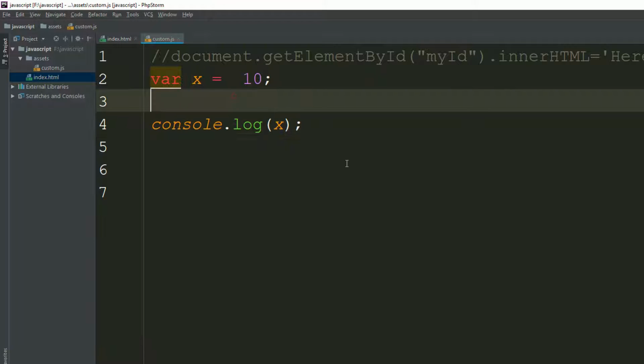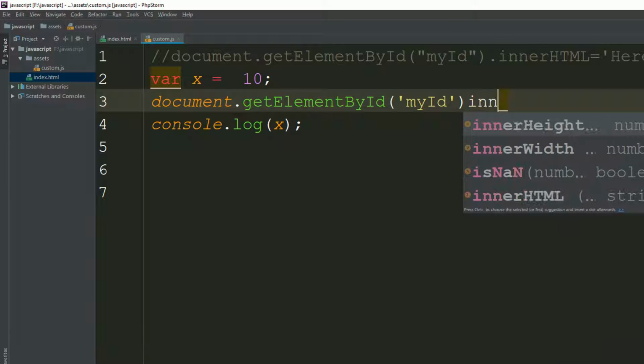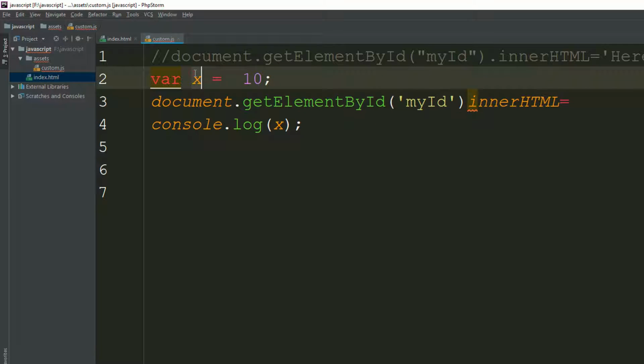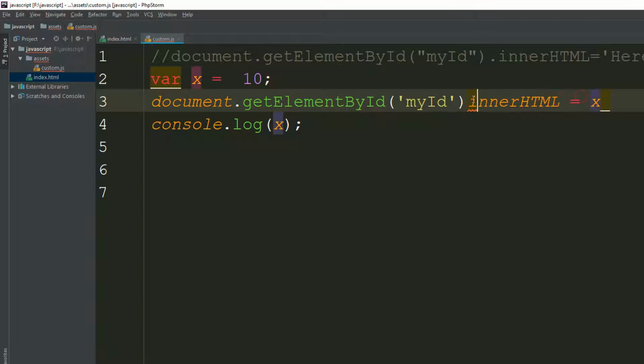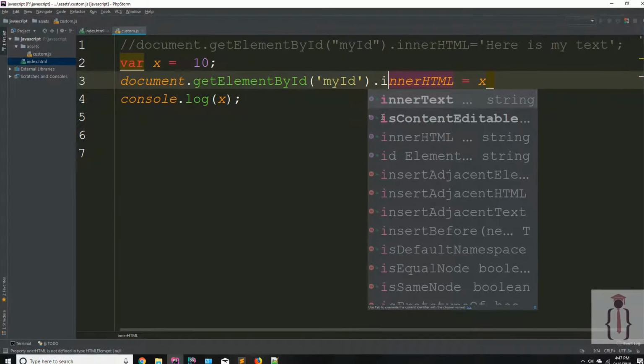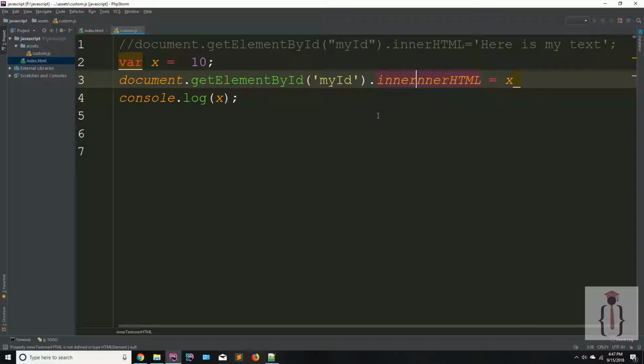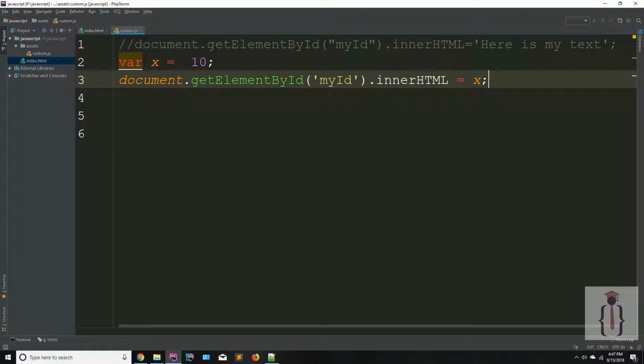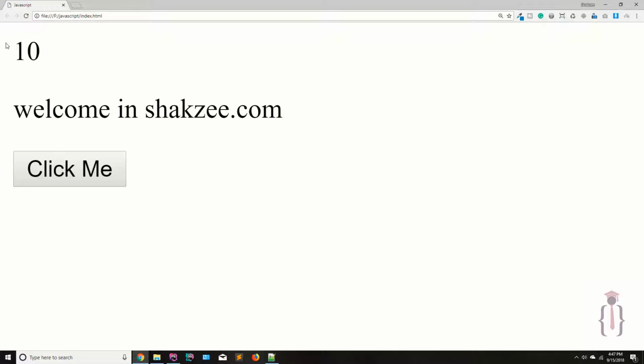You can also use document.getElementById. Where the id is this id, in single or double quotations, and now I'm saying innerHTML. You can assign the x here. Make sure this is .innerHTML. You have to add the semicolon to terminate or end your statement. Go to your page, refresh the page. Now as you can see, it's showing us 10.